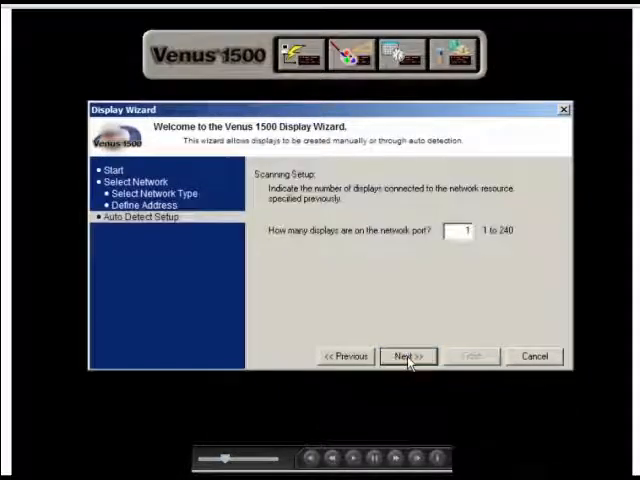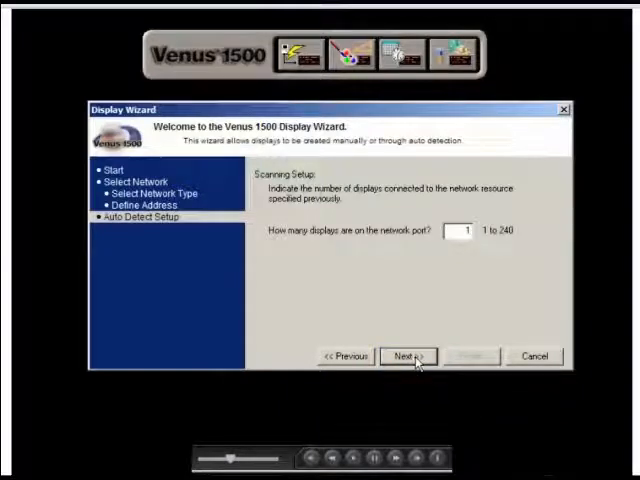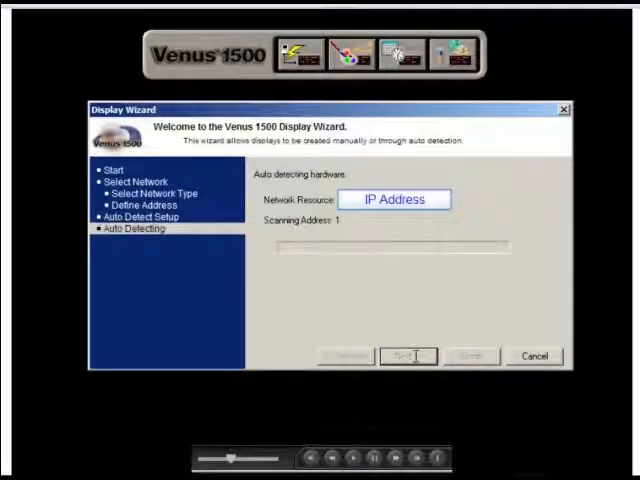The following screen prompts you to enter how many displays are in your network port. In this case, we have only one display that we're connecting up to. You can see on the right here that you could have up to 240 different displays, so you can enter the total number of displays on your network. We're going to click on Next at the bottom, and you'll see that it's going through a scanning process until it detects all the settings that are at the display that we just scanned for.